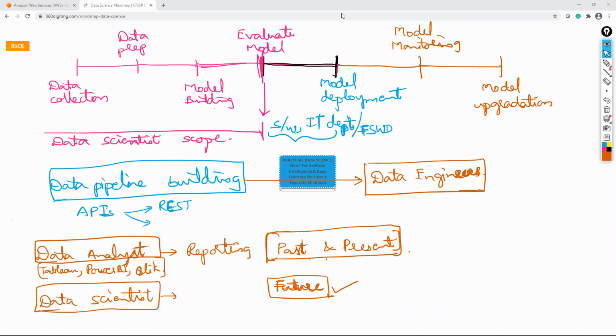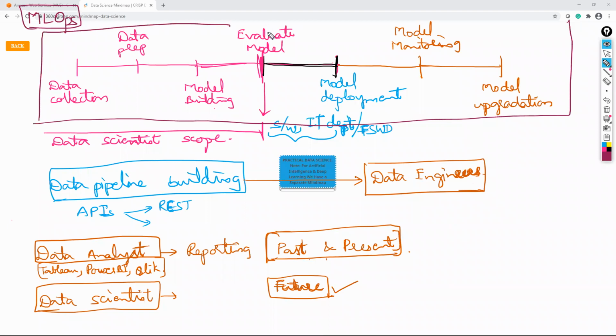Okay, so then, there is something else which is fast picking up, catching the attention of the world, which is MLOps, machine learning operations. The beauty with machine learning operations is that it helps you automate the end-to-end pipeline, this entire thing, right from data collection, data preparation, model building, evaluating the model, deployment, monitoring, to model upgradation. This entire pipeline can be automated. Not can be, is being automated using MLOps.